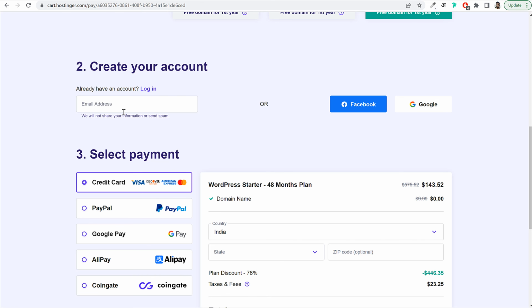Then in your next step, you have to enter your email address. Whatever email address you enter over here, they will create your hosting account with this email address. So make sure the email you're entering is correct, there is no spelling mistake or anything, and also make sure you have access to this email address.